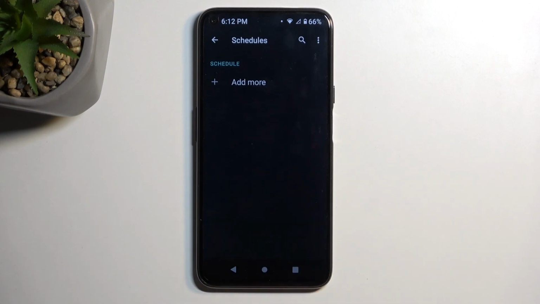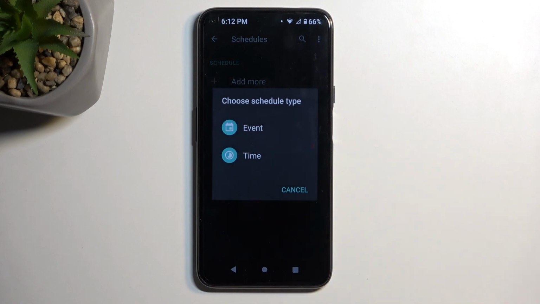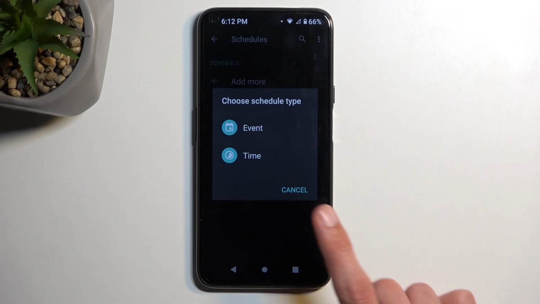Now the last option that I consider to be semi-important is the schedule. So this allows you to set up a schedule so the mode turns on and off automatically based on the provided start and end time and also day of the week.